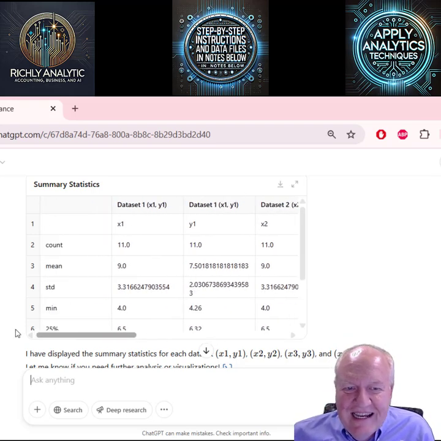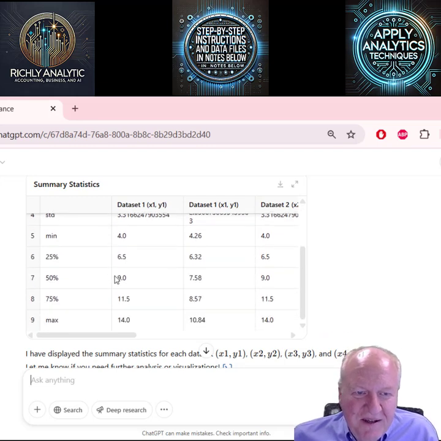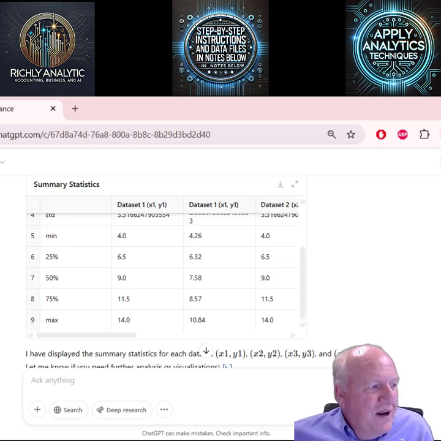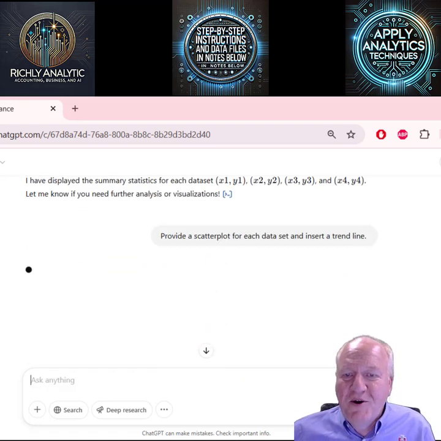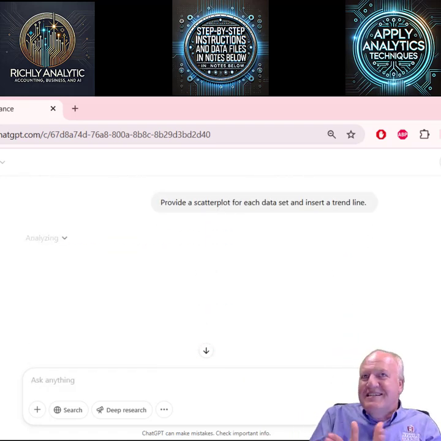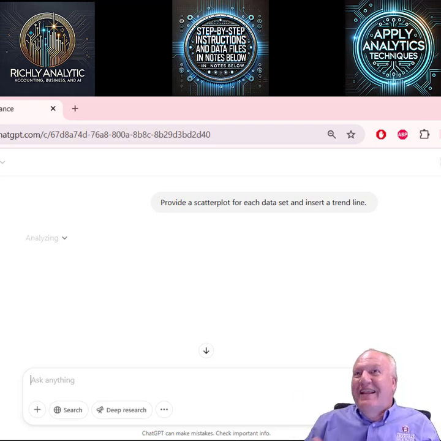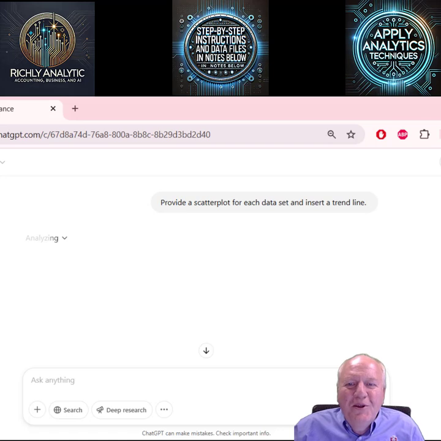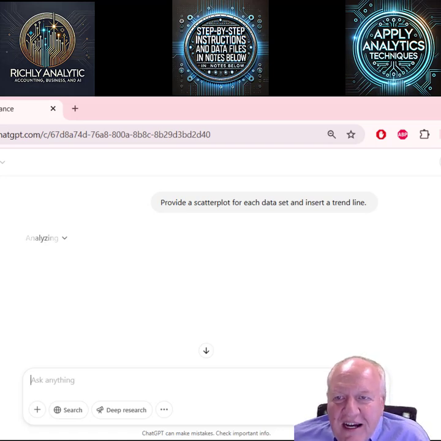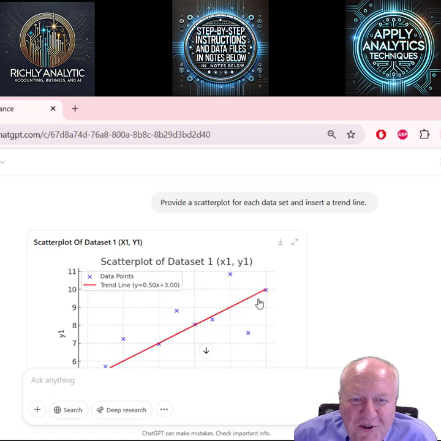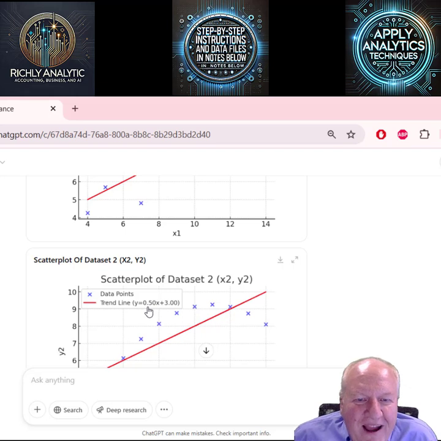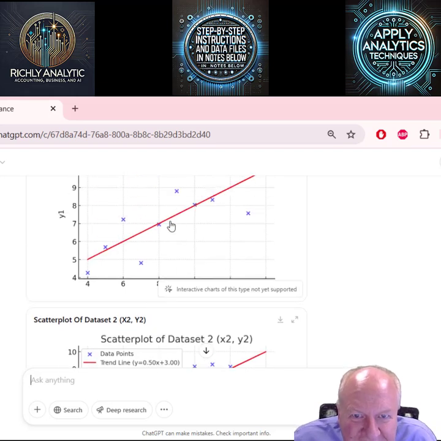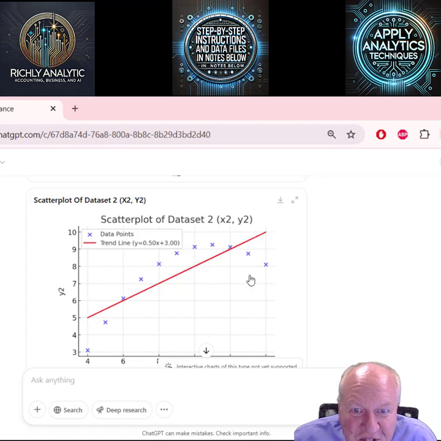So what it's trying to say is the statistics are the same, but even with those statistics, might it look differently? Now I'm asking it to provide a scatter plot for each of the four data sets and to go ahead and insert a trend line, because these statistics show an identical trend line or regression analysis, even though the underlying visualization looks quite different. So there's the first one, and see this y equals 0.5x plus 3, even though the data sets are quite different from each other in visualization.